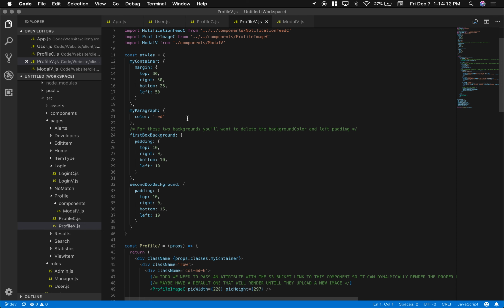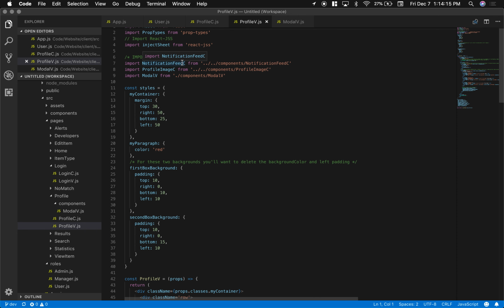So now I'll go ahead into the profile view, and here we're doing the CSS of the profile. I'm importing the notification feed that would be implemented later. I'm importing the profile image, which currently is always the same image, but this should eventually be able to get it from the backend. And I'm importing a modal.